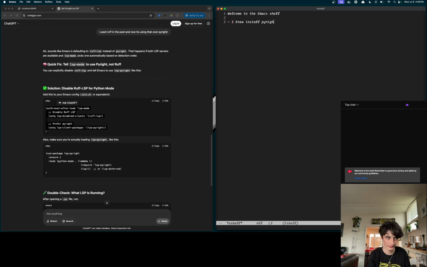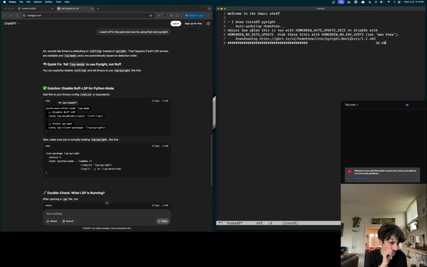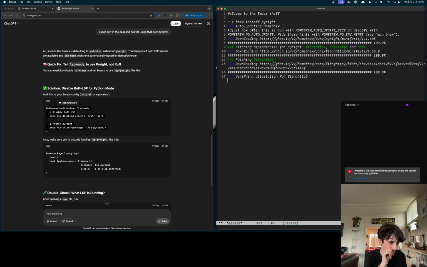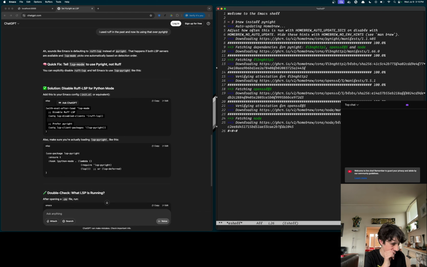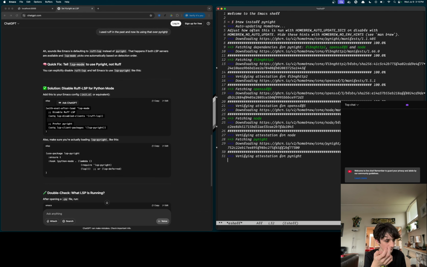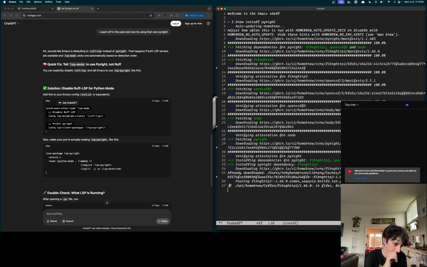Is it like this? Or do I need to install it with npm or something? Because I swear to God, if I need to install it with fucking npm, I'm going to kill myself. I think it found it. Fetching node. Oh, okay. Just needed Pyrite to be installed. Okay.